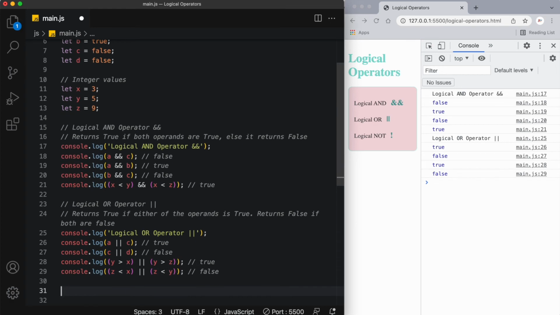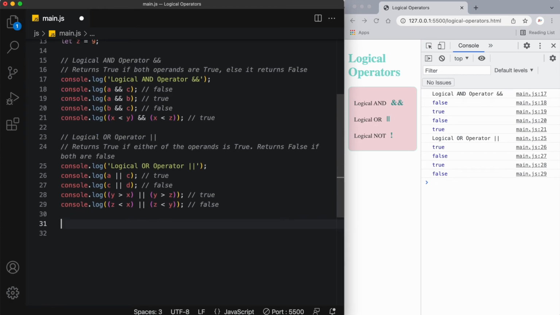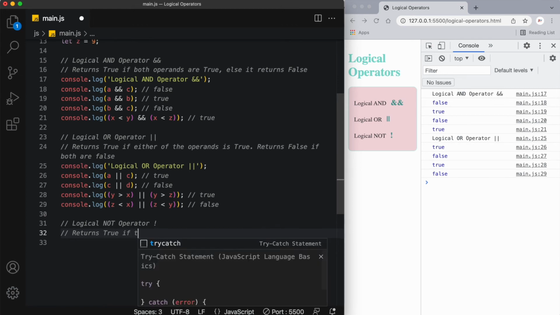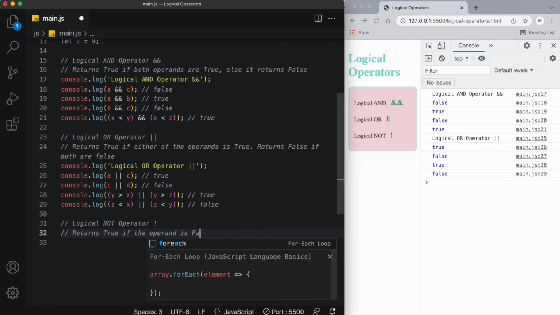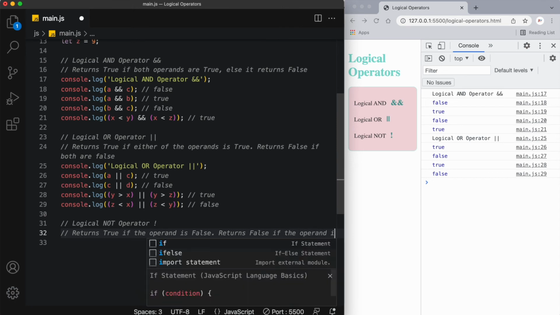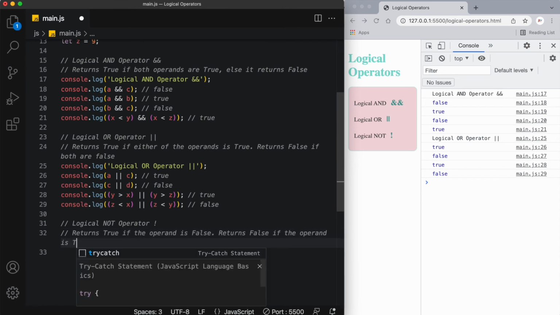Now let's have a look at our last type of logical operator called the logical not operator. This one is demonstrated with the exclamation mark symbol. And the logical not operator returns true if the operand is false. So it basically flips the result, and it returns false if the operand is true.